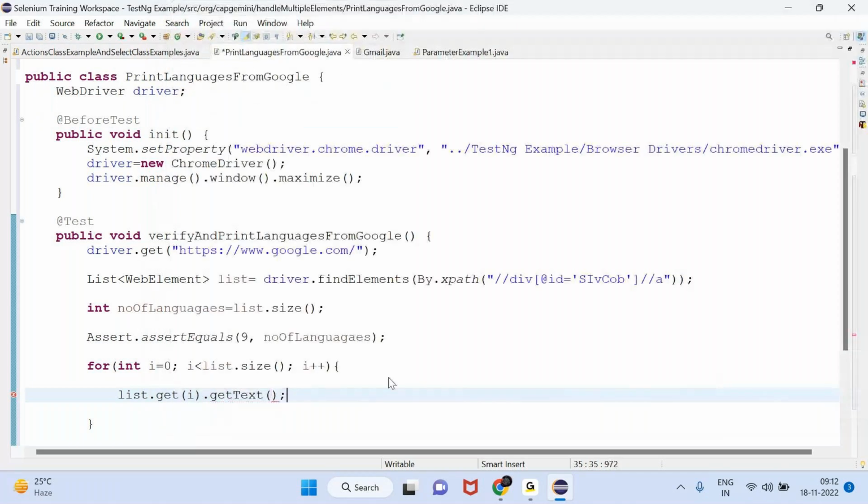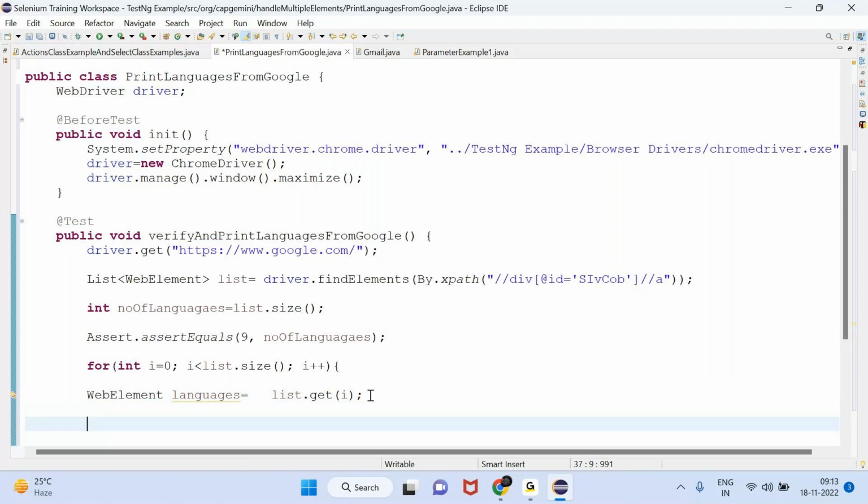This is one way. If you don't want to print here, it will give the web element. Whenever you are calling the get method, it will return the web element. What is this web element exactly? Language. These are the web element languages. I am going to print the languages dot get text.